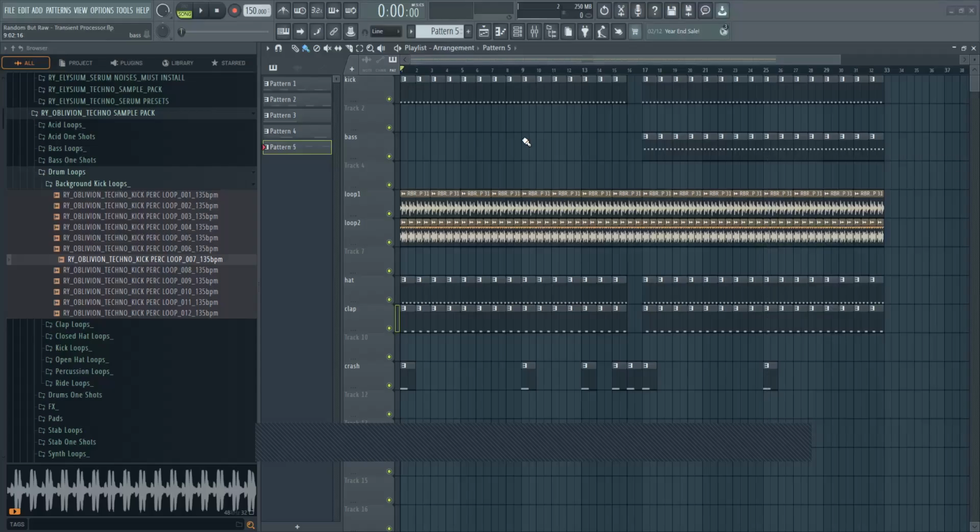Hi folks, this is a new tutorial on the transient processor in FL Studio. I think it started from FL Studio 20, so you'd need FL 20 upwards, but it's a very good tool. What it does is it kind of cleans things up and adds a little bit of added transient dynamics to the sounds, allows them to stand out or sit back a little bit more.